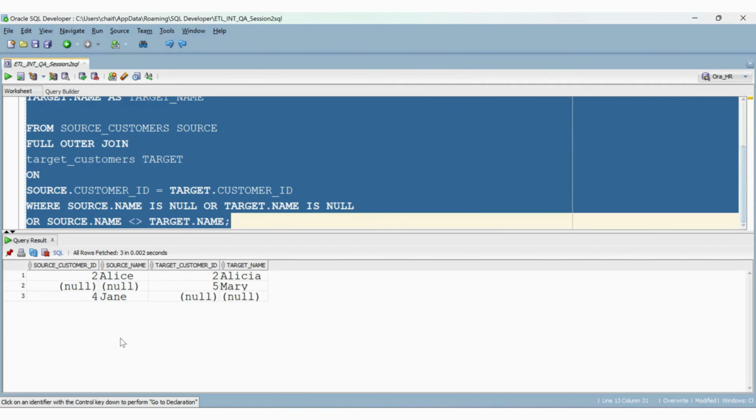It shows us the customer IDs and names that have discrepancies between the source and target databases. Here, if a customer with ID 2 has the name Alice in the source database, but in the target database the same customer ID has the name Alicia, this query will return that row because the names don't match.